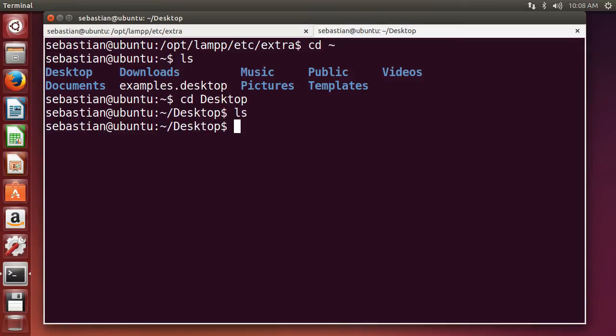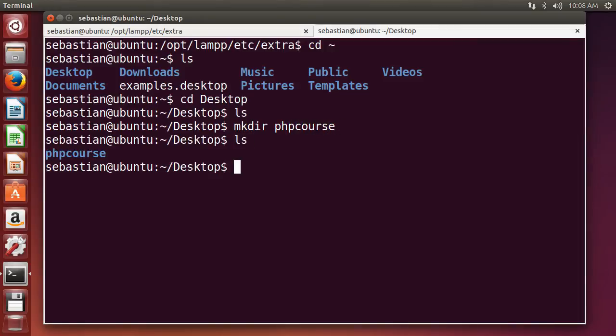And now I'm going to create a new directory for our project, so it's going to be mkdir, make directory, shortcut for. The directory name is going to be simply php course. Let's hit enter. Now if I do ls, you can see this directory has been created. So I'm going to navigate to this directory, cd php course, and hit enter.